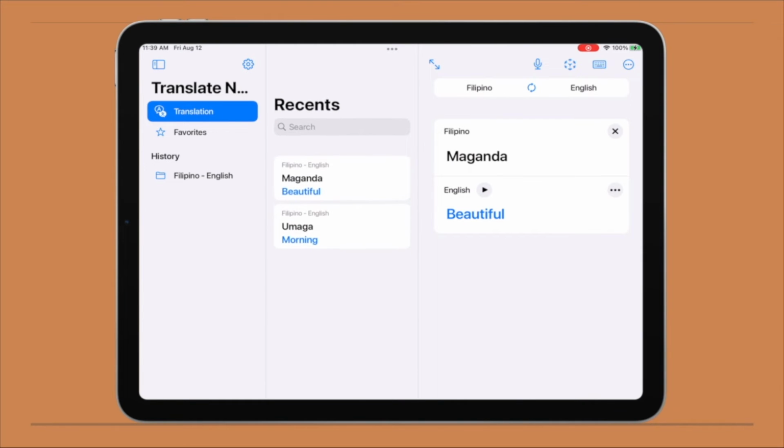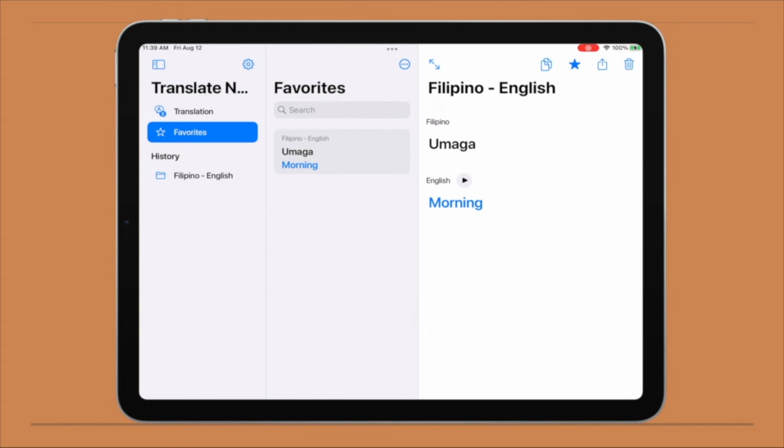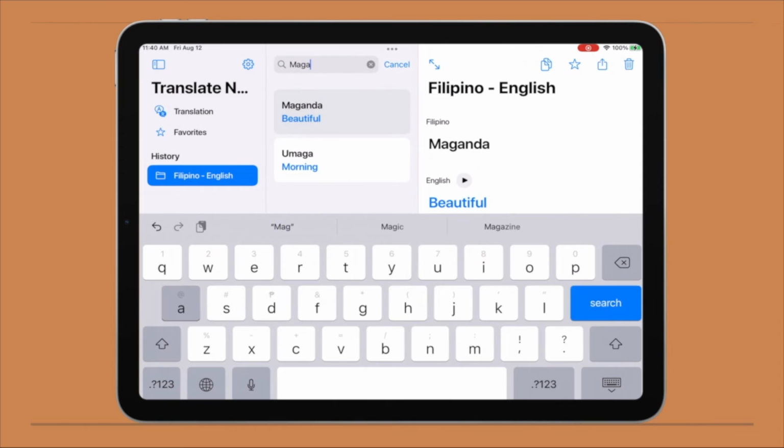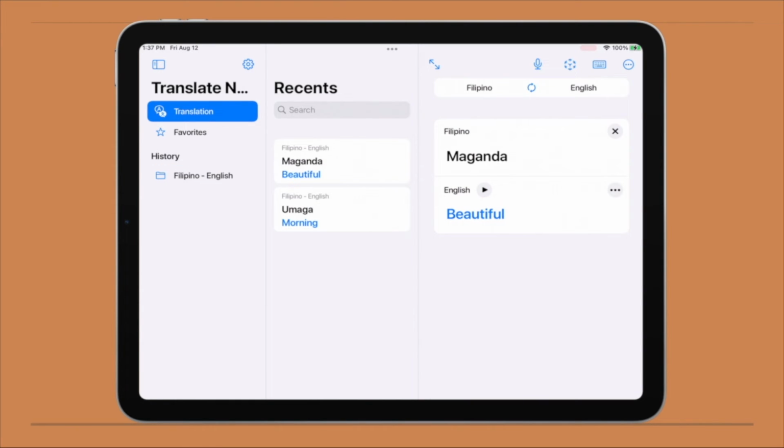Then, we have the second column, which is the recents. Here is where we can check the content of each category on the sidebar. For example, we selected translation. Then all the translations we had on it will appear on the recents. Same goes with favorites and history. We can also search specific translated words or phrases just in case there are a lot already. And we have the third and last column, which is the preview part of our translations.